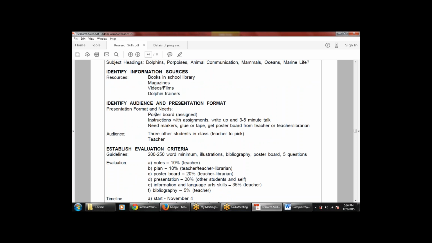So one is the poster board. Then what are the various instructions used with the assignment, then the write-up, and the 3 to 5 minute talk. Then the needs: markers, glue or tape. These are the various needs required for the presentation formats. The first is the poster board. That means the whiteboard or the green board is required for presenting the assignment. Then the instructions with the assignment, that is how to do the assignment.